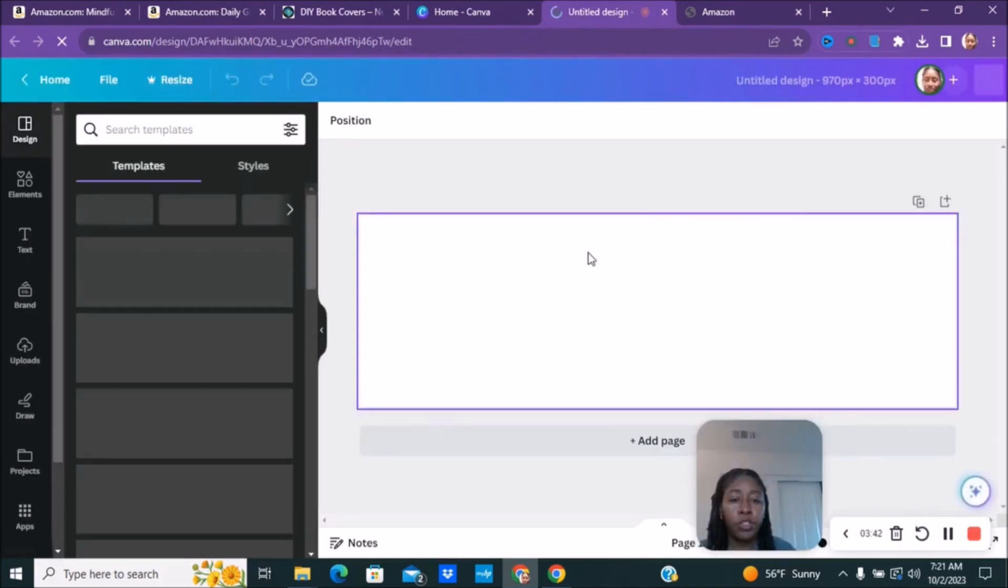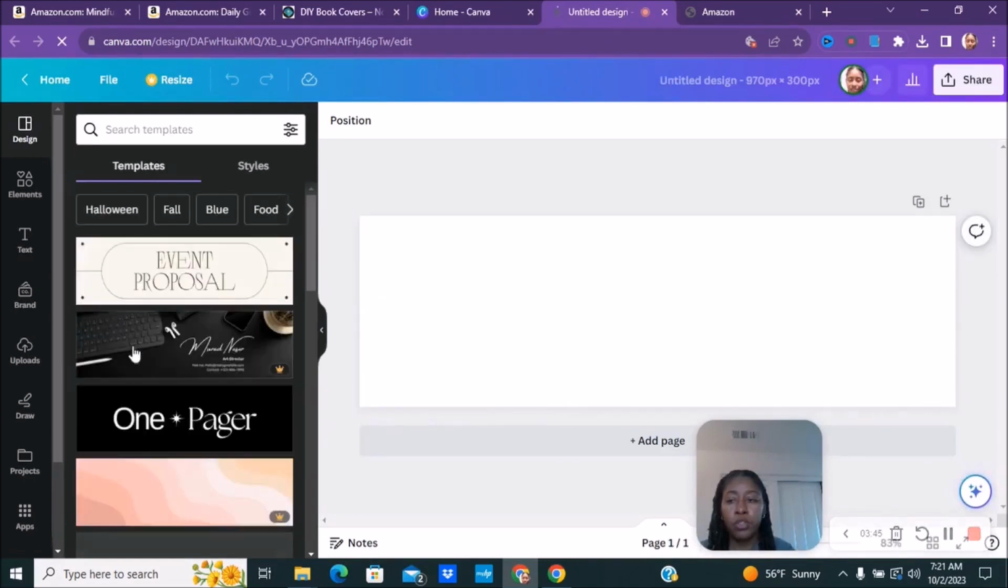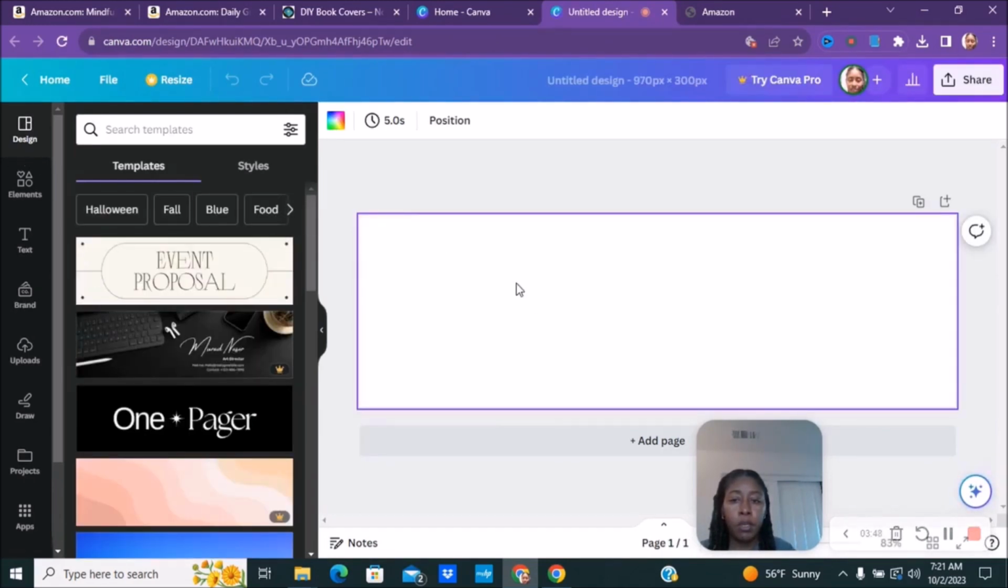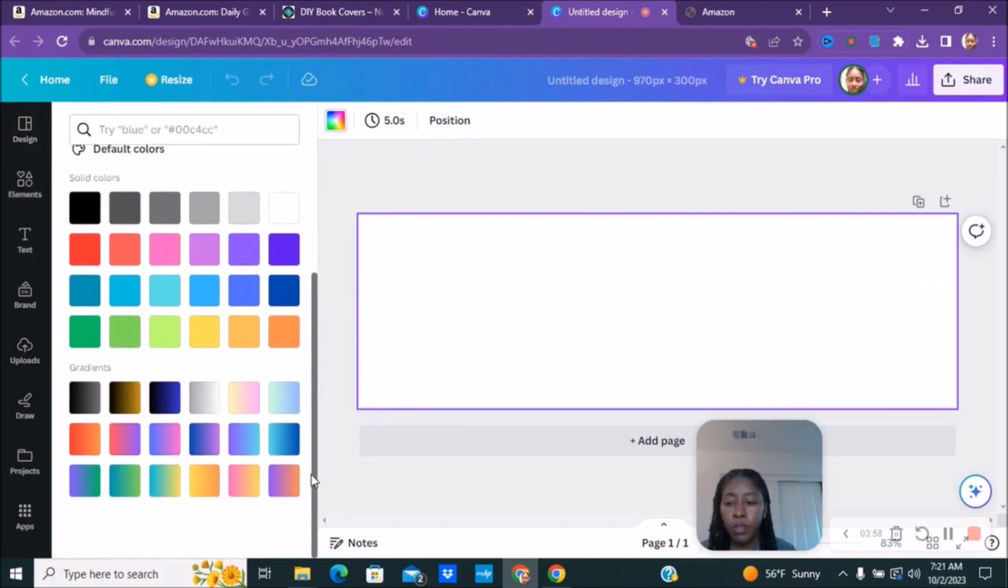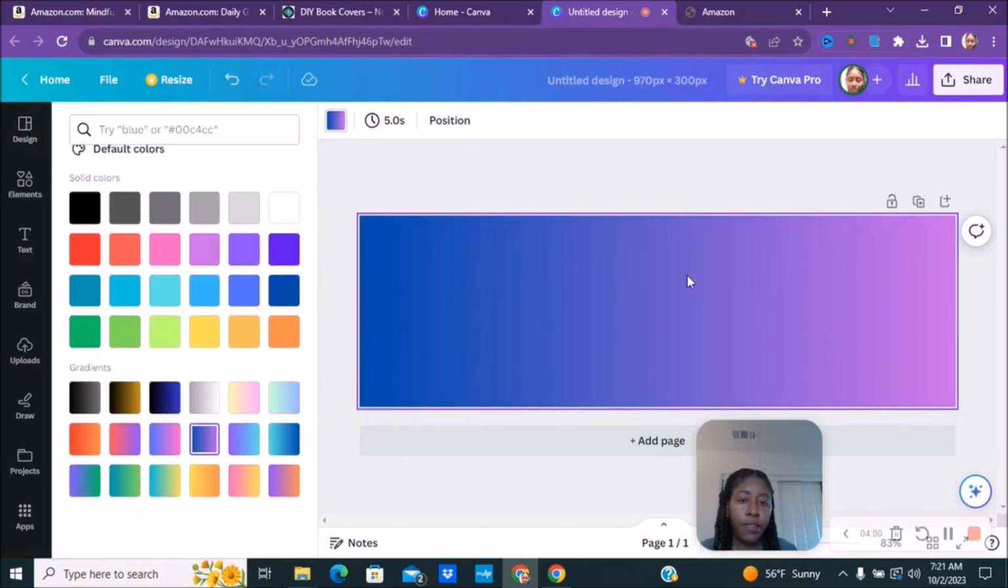Okay, so we're going to do something simple, and we are going to create a quick banner. I'm going to put an image. If you have a logo, you can put your logo and your name or whatever you want to do. But I'm going to do something simple. I'm going to just do something like this, and I'm going to add my image.